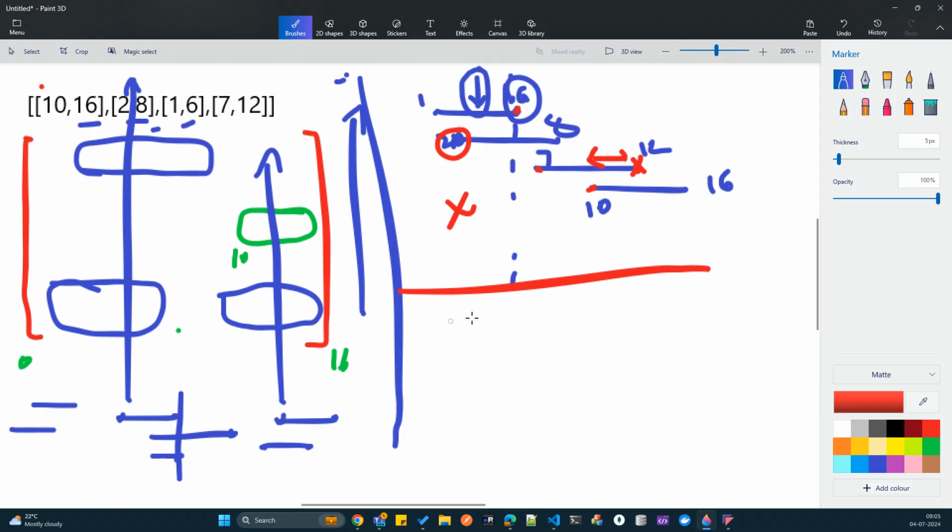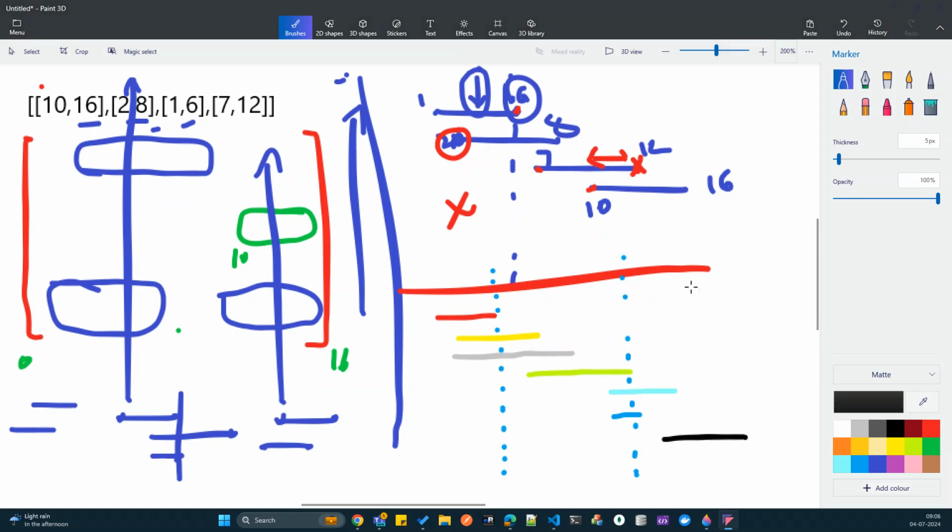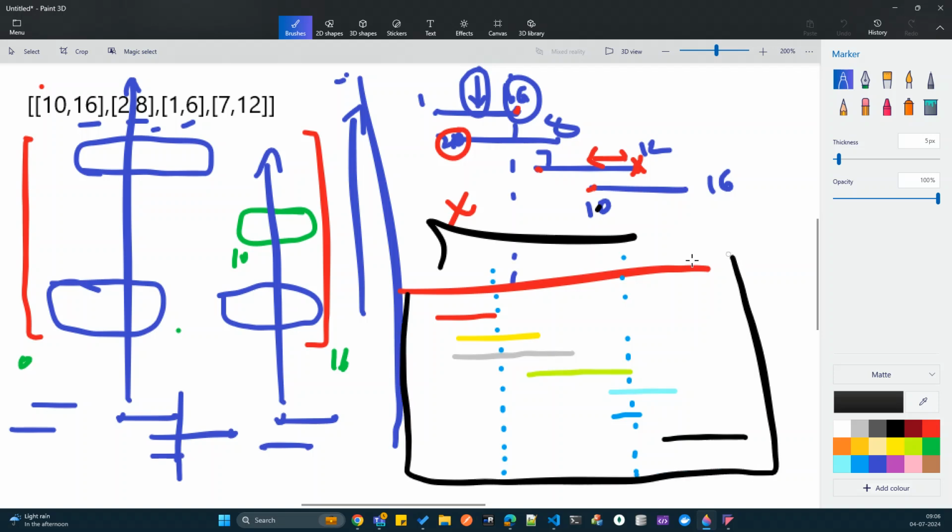Let me just draw it quickly. Ignore this. This is the graph we have currently. Let's say that these are our ranges, these are the color ranges.